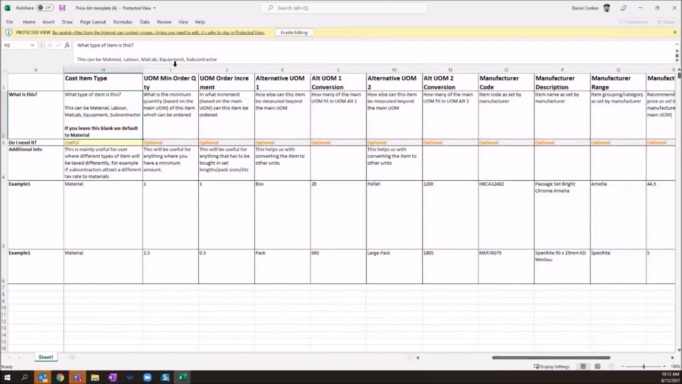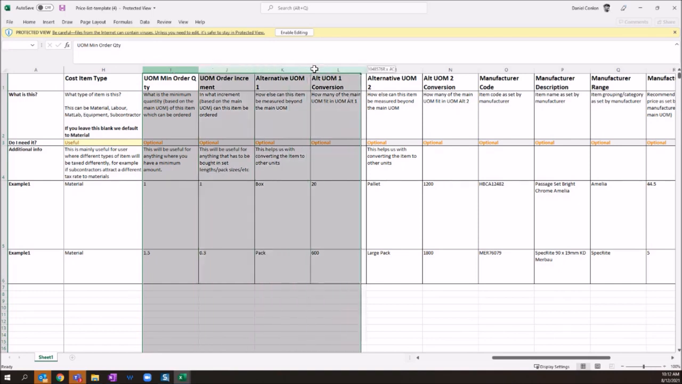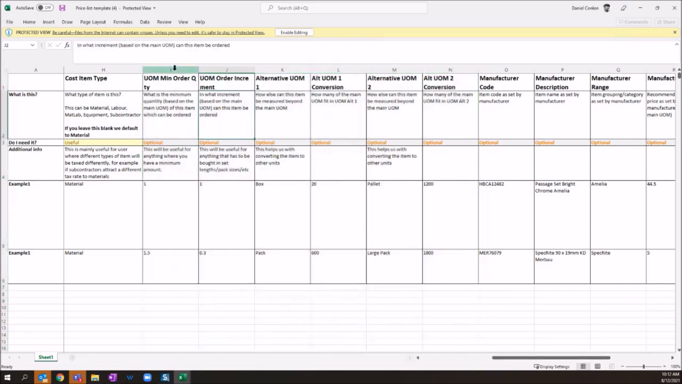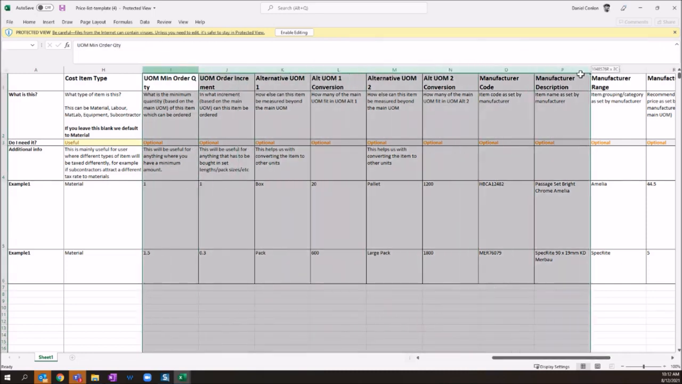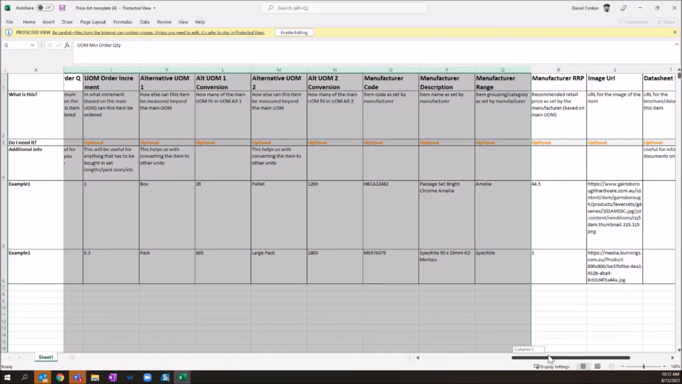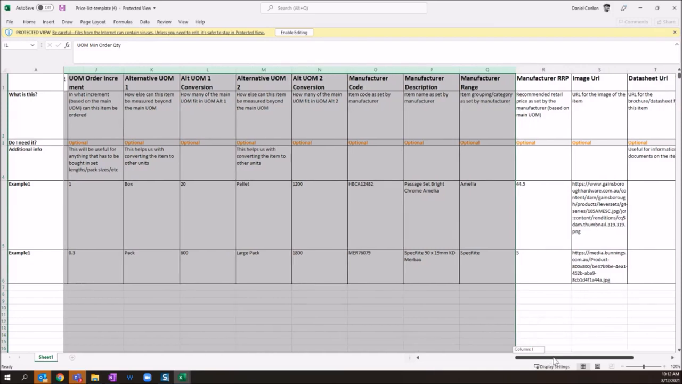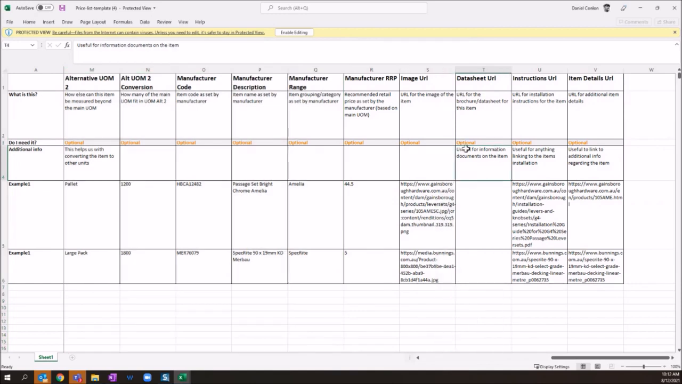Then we get into the optional things. My advice is for the optional items, don't worry too much about them. I think that the amount of work you've got to prepare this is probably enough already. And for what we do with these extra columns, I don't see a huge amount of benefit just yet. The only exception to that rule is where we get to image URL.